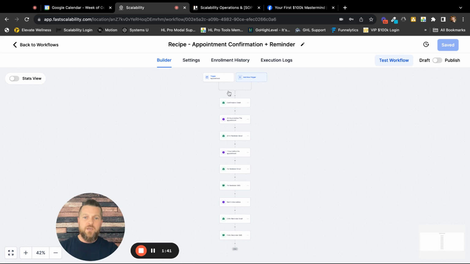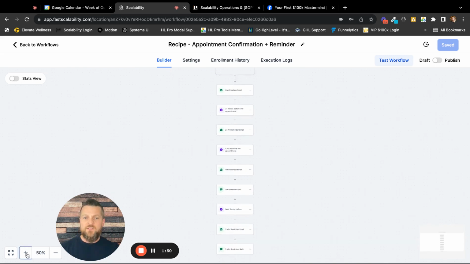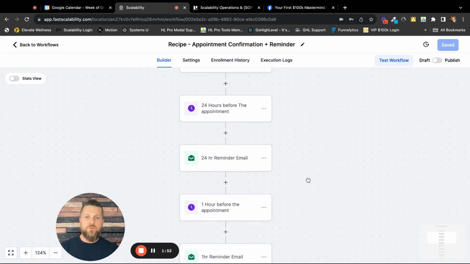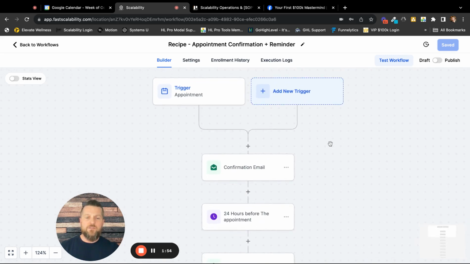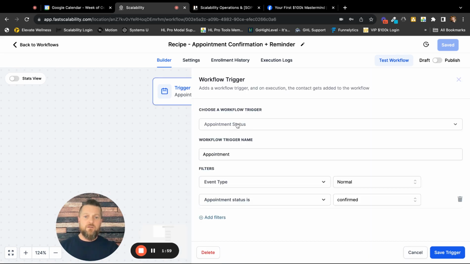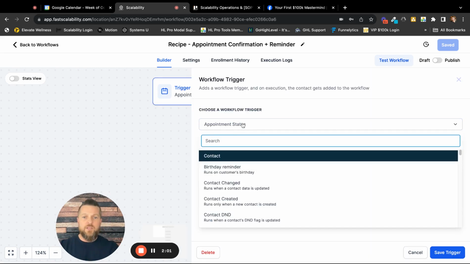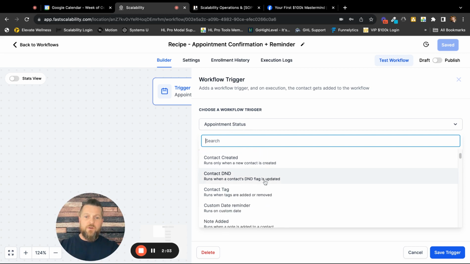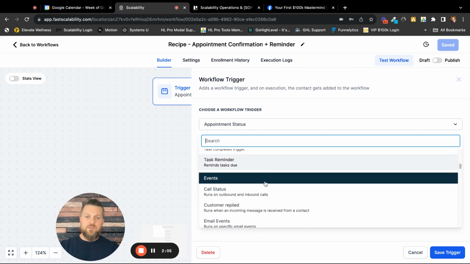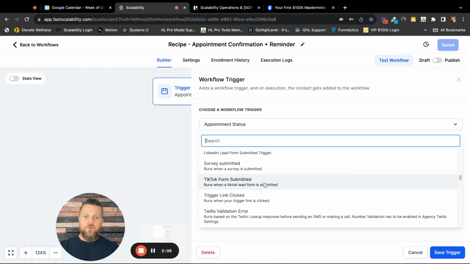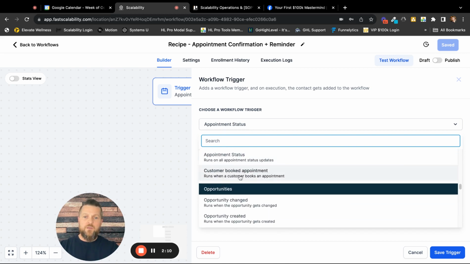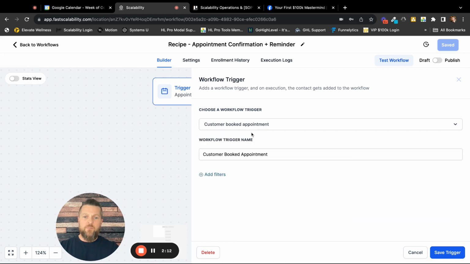It has a trigger up top, and then I'll zoom in so you can see this, but it has an email and then a wait time, email, text, wait, such and such. So if I zoom back in, we can actually read them. So if we come up here to the top, the first thing you're going to do is set your trigger. And when we click on the trigger, you can click where it says appointment status, and we want to scroll down to where it says customer booked an appointment. Okay, right here, customer booked an appointment.